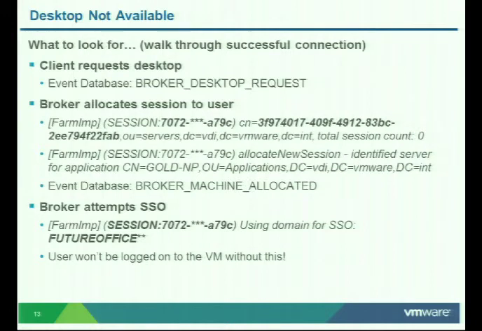So it will authenticate using my credentials. It will log me into the virtual desktop. I still have not connected to that virtual desktop yet, so the connection server is doing that on my behalf. It will say I'm using domain for SSO future office, right?